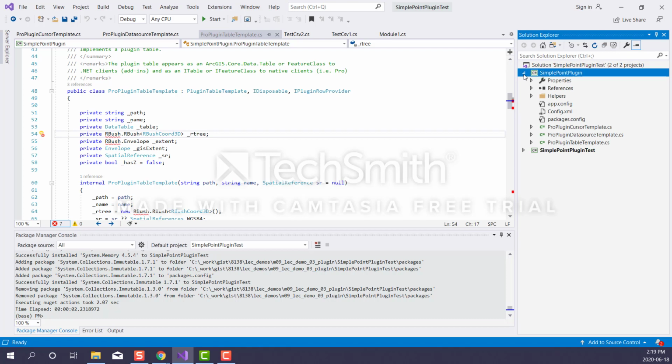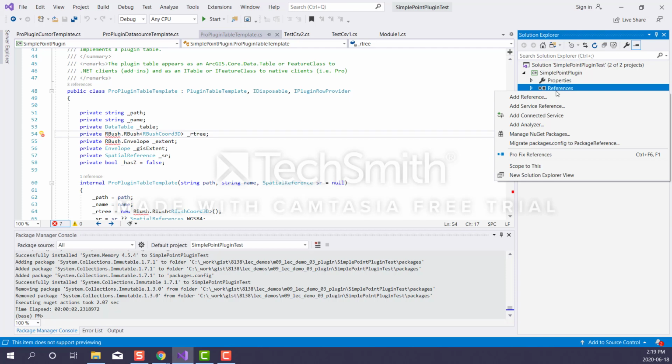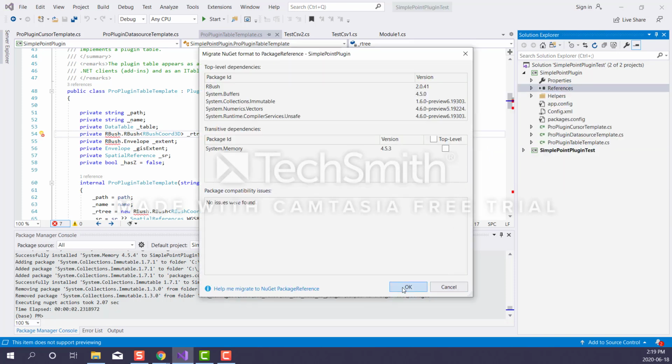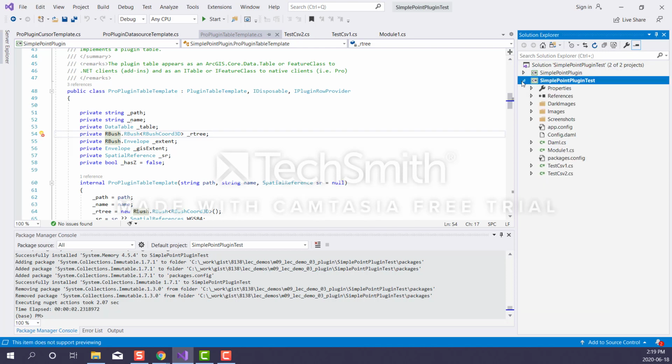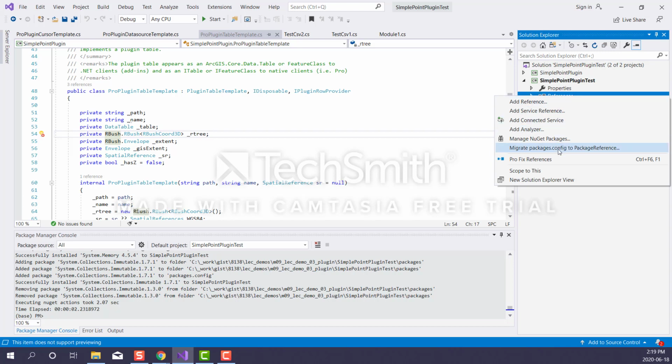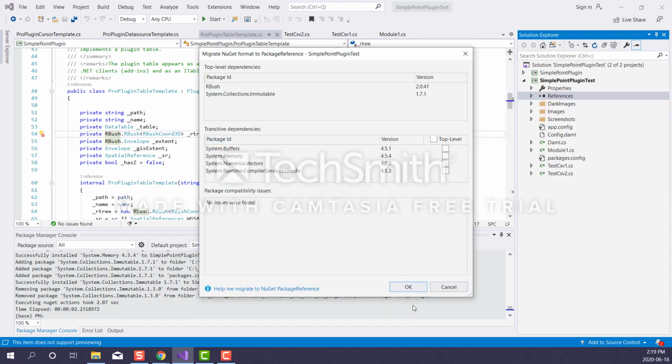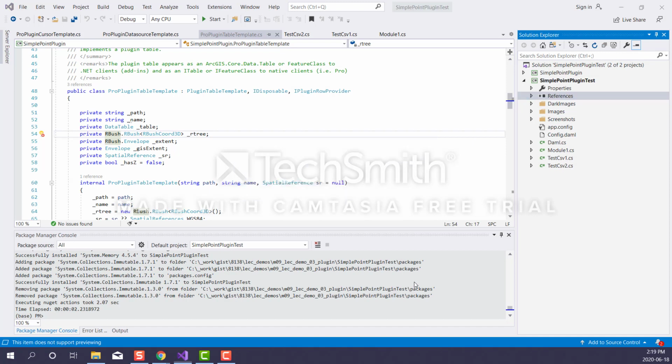Java went through a modules phase as well. So down under references, they have a thing, migrate packages.config to package reference. And so this is the RBush and the collections thing. Notice how it found stuff and gave them different logos, and the underlining's gone away. I'm going to do it on the other project just in case it's using any of that stuff as well. And they are. Okay.